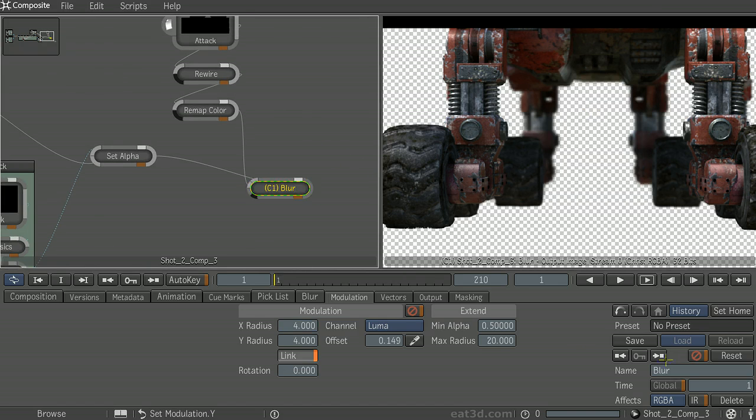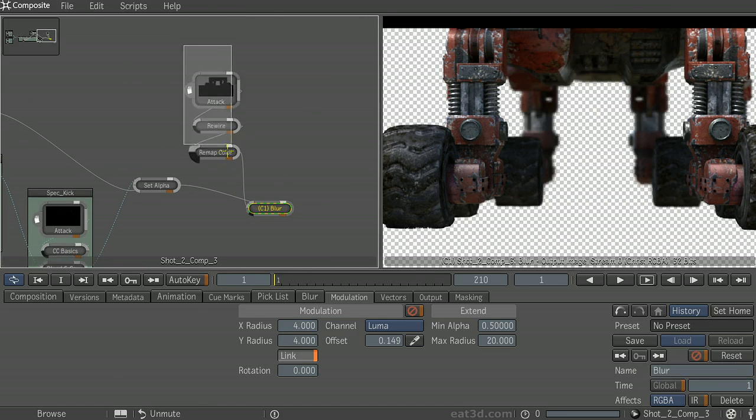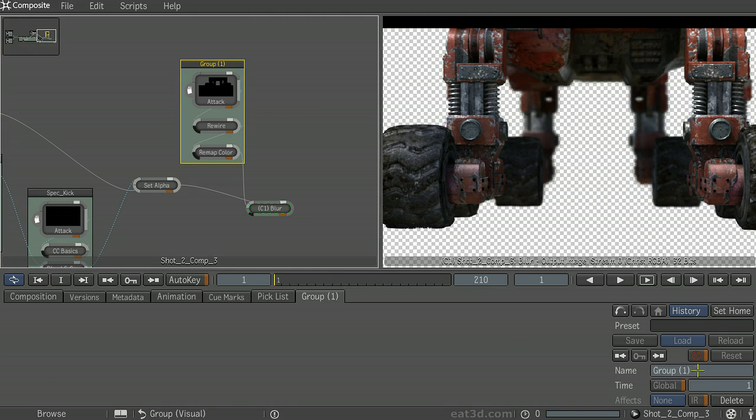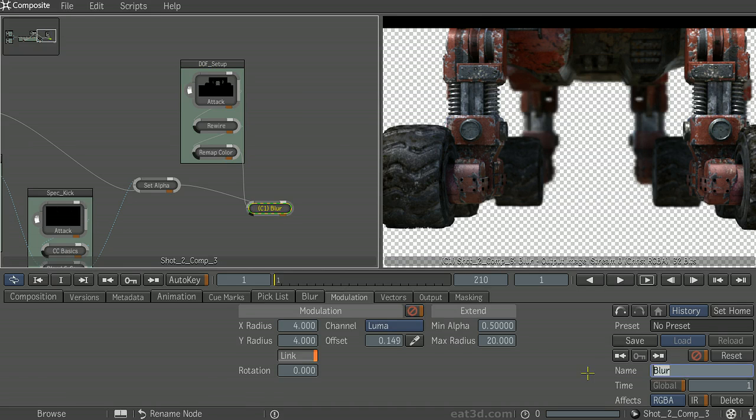If I ever want to turn this off, I can just hit this little button here, and it holds it turned off for now. It's sort of like a temporary turn off if I don't want to see it in there. So I'm going to take this and Shift G it, and we'll name this the depth of field setup. While we're at it, let's take the blur and name that depth of field blur.